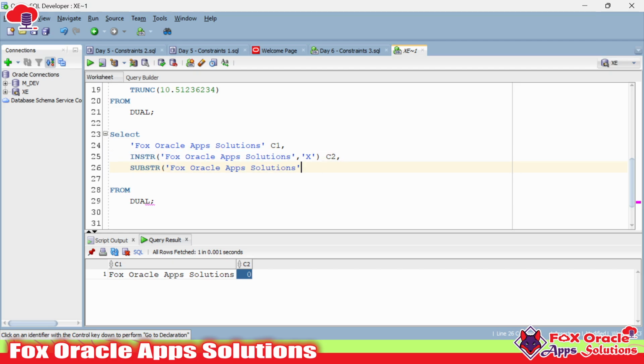While learning, just for explaining the purpose of using this value, I use the dual table. In real time, we will use our actual functions for doing all these things.